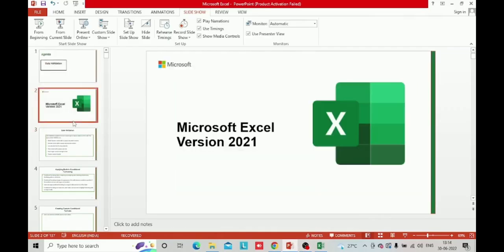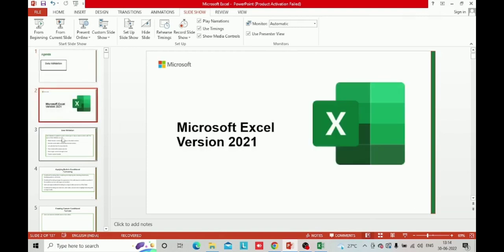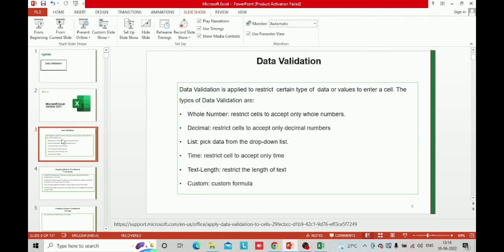Today we learn about data validation. What is data validation? It is applied to restrict certain types of data or values from being entered into a cell. The types of data validation are whole number, decimal, list, time, text length, and custom. So let's learn about each and every one.